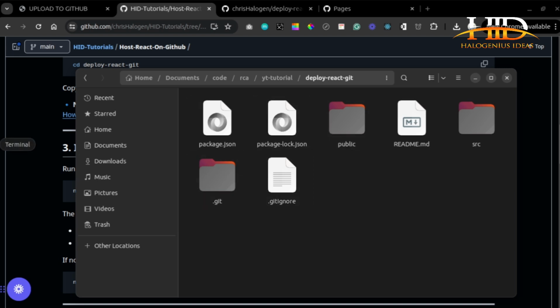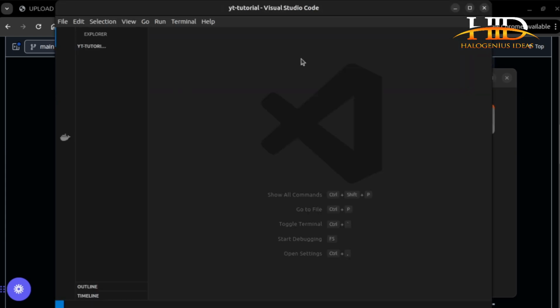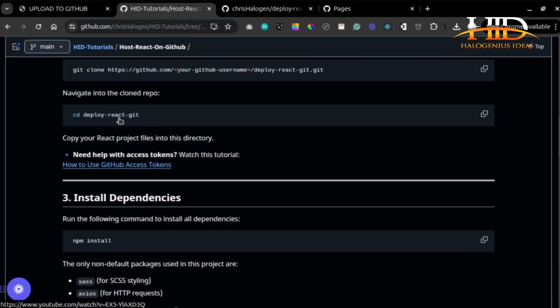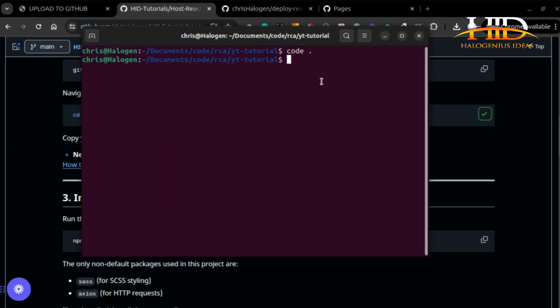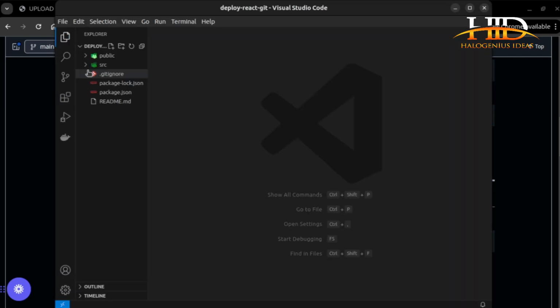Okay, let me open this in VS Code to make it easier to navigate. No, this is not what I want to do. I forgot something. I need to cd into this particular folder. So paste. So cd inside that folder, then I will open it in VS Code. Okay, so this is the only folder I'm opening.